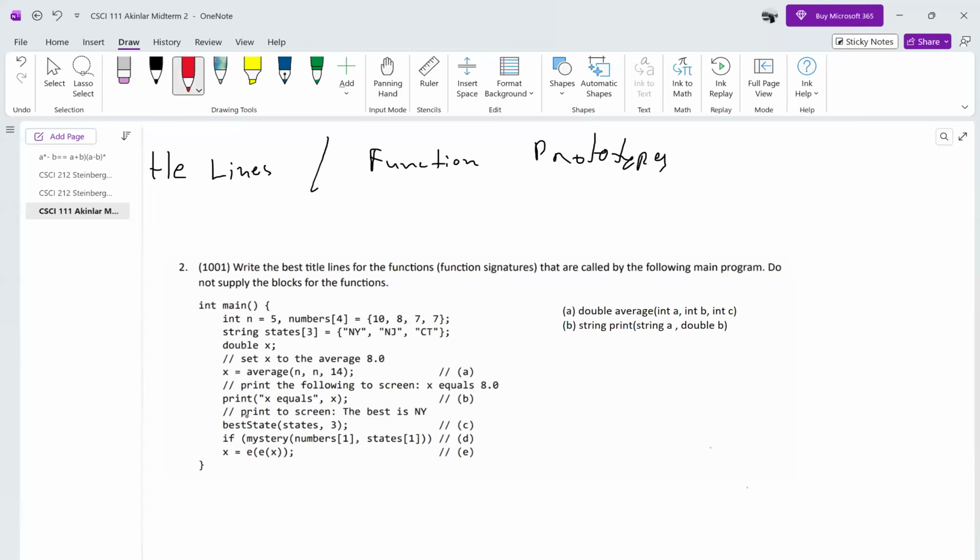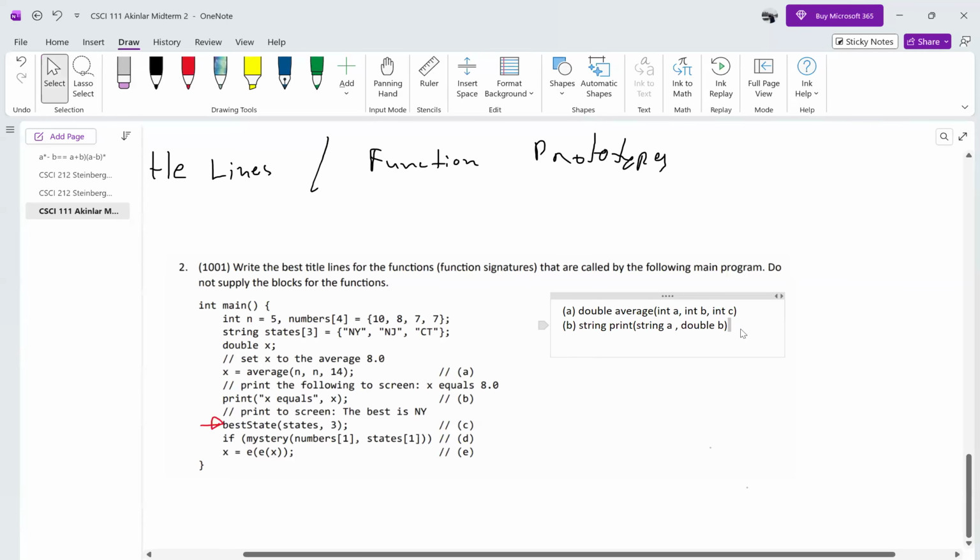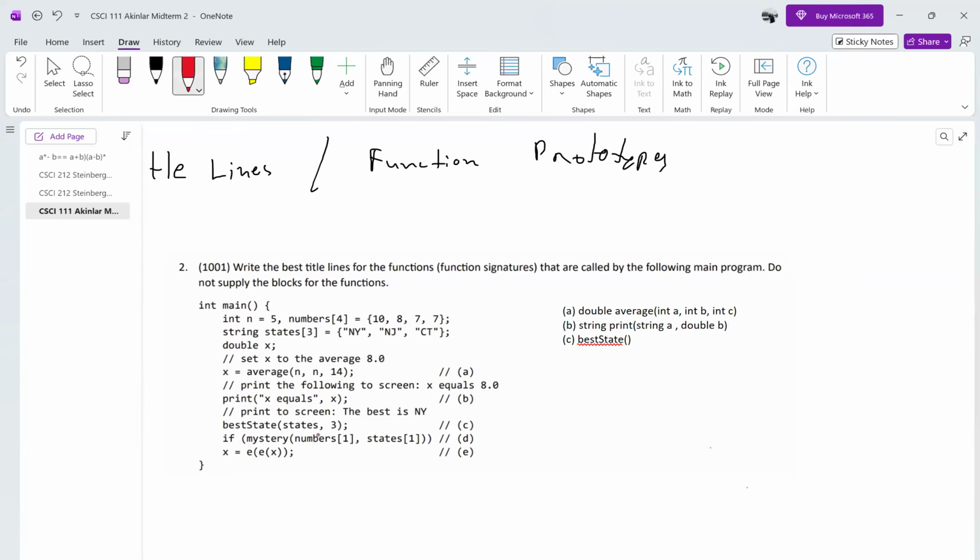Let's move on to the next one. Again, next part is this guy, and I'm not gonna miss the comment this time. Let's write down part C. This is function name bestState. And how many parameters does it take? Again, count the number of commas. If there is 1 comma, there will be 2 parameters, basically before and after. So since there are 2 parameters, the first one is states, second one is 3.